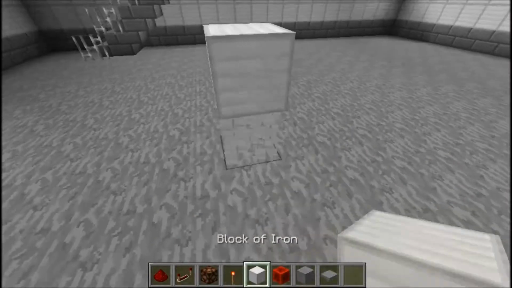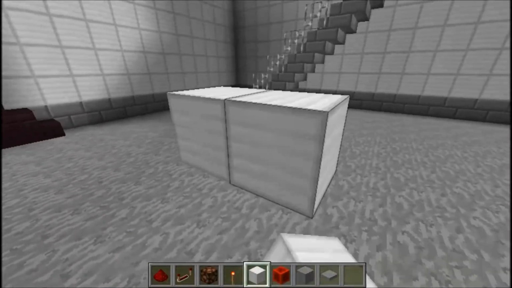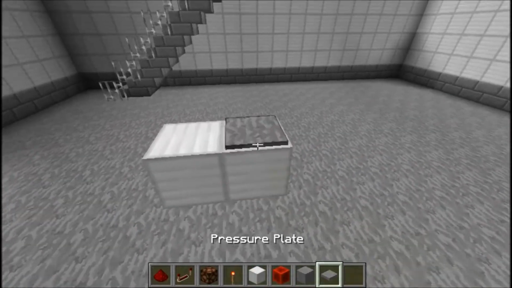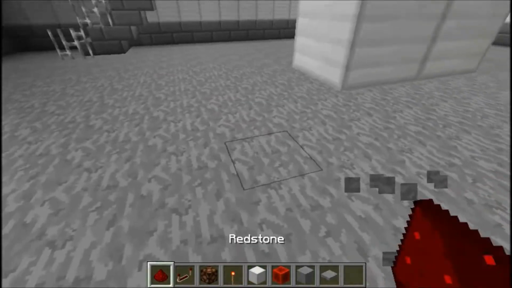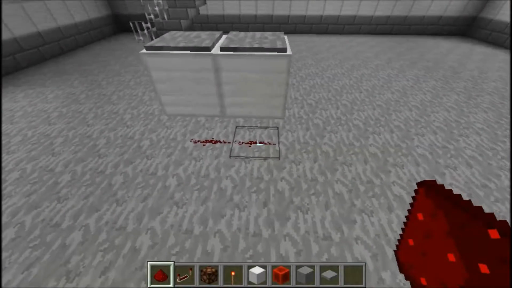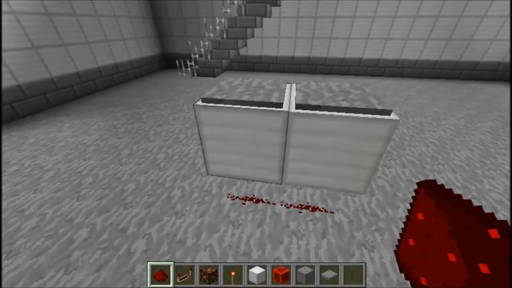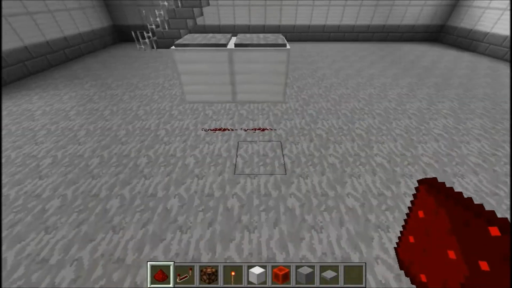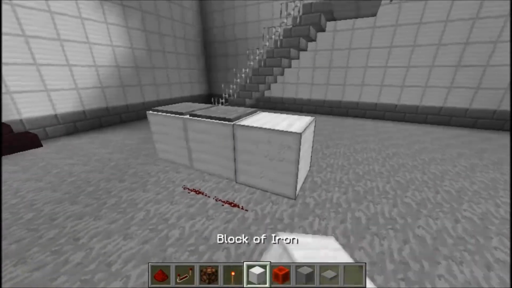Before I end, there's something very important I need to say, because it's very, very useful. Pressure plates have the same property. You got to think of everything in terms of strong and weak power blocks, because normally you would think of pressure plates in real life.